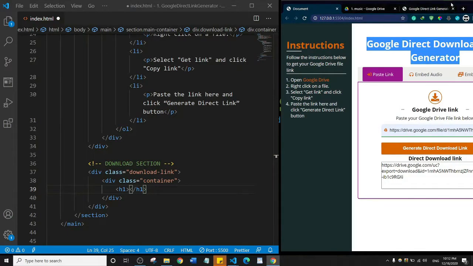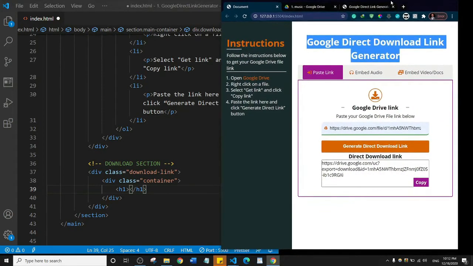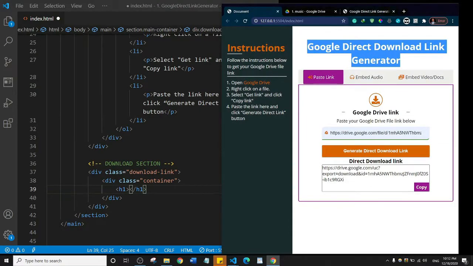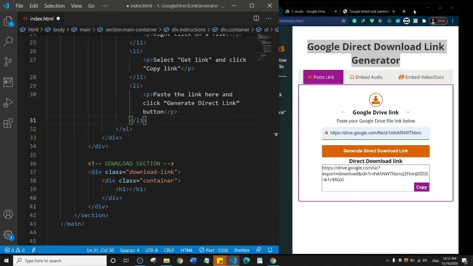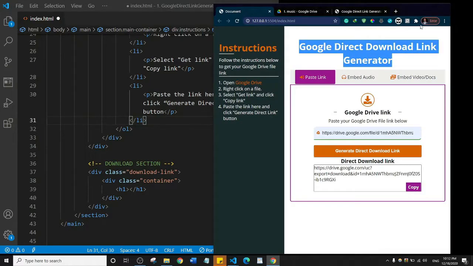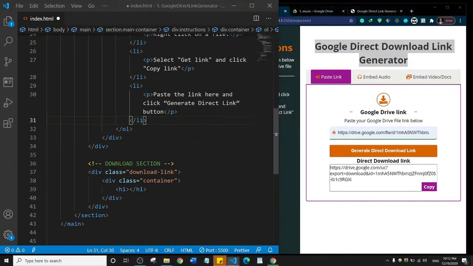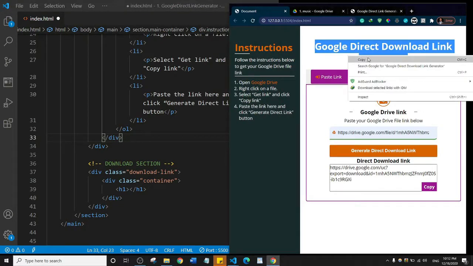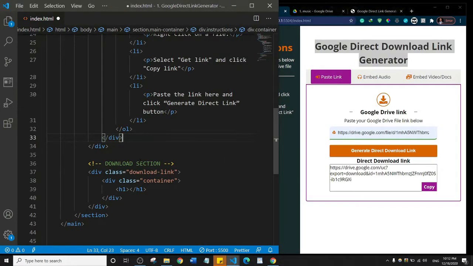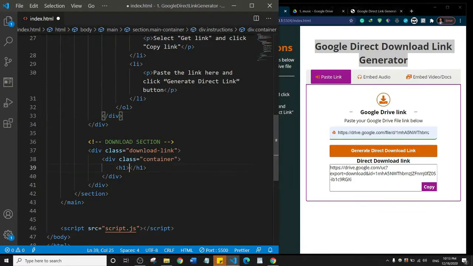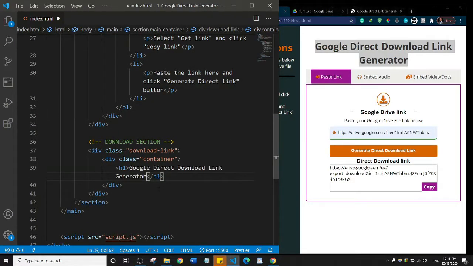Okay, so I think I can move this out. Okay, as long as it shows on the page, it's fine. So I think I can move it out. It's fine like this. Okay, so I'm going to copy this and I'll come here. Okay, so h1 here, and I'll paste that in.